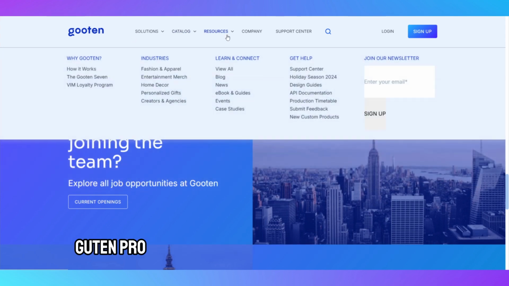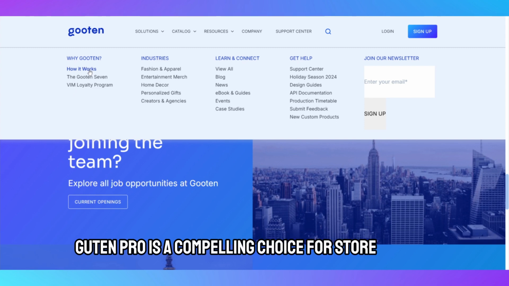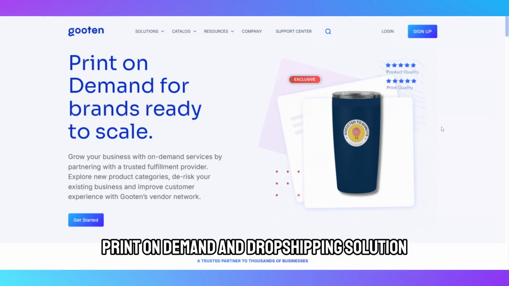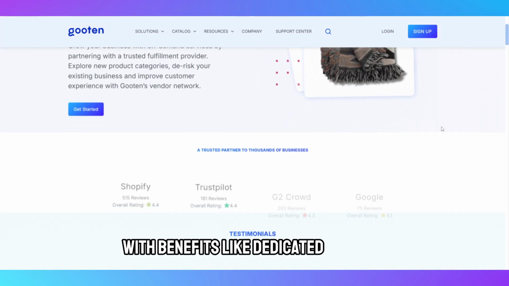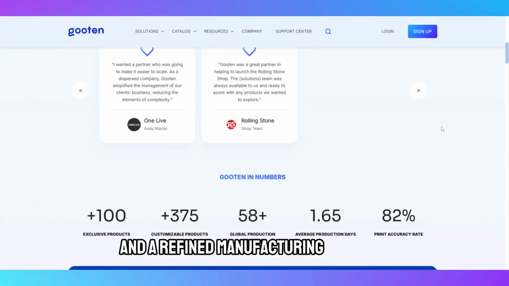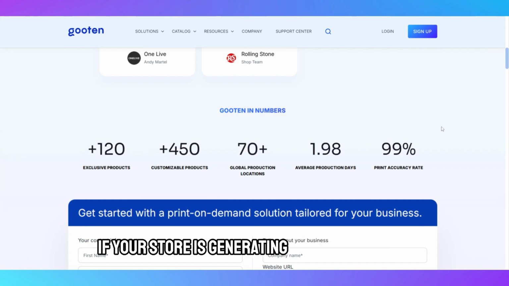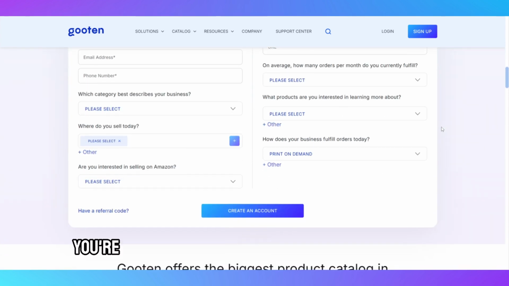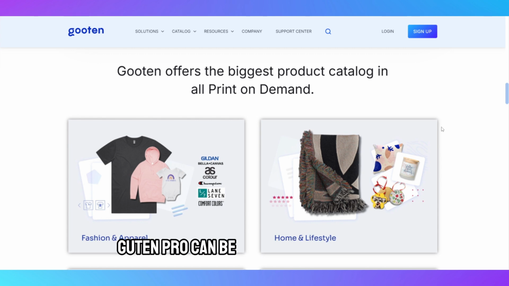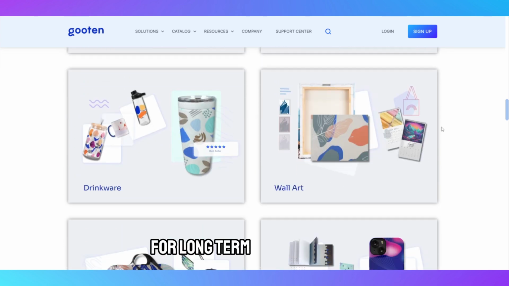Overall, Gooten Pro is a compelling choice for store owners who need a dependable, scalable print-on-demand and dropshipping solution, with benefits like dedicated support, expanded product options, and a refined manufacturing network. If your store is generating consistent sales and you're ready to invest in a premium level of service, Gooten Pro can be an excellent partner for long-term brand building.